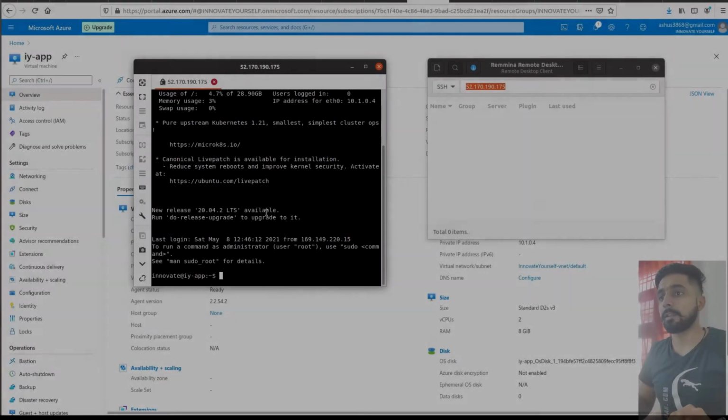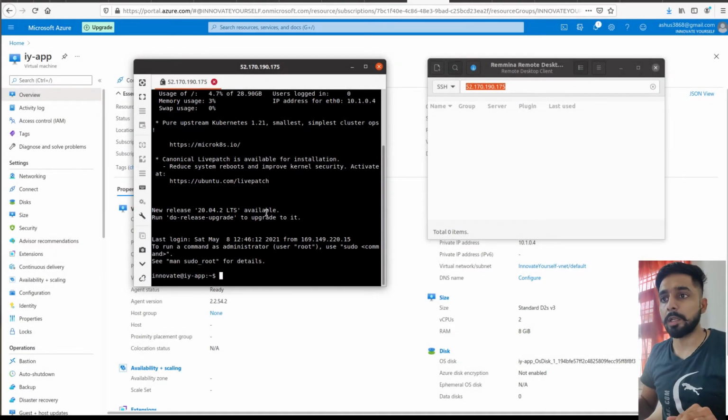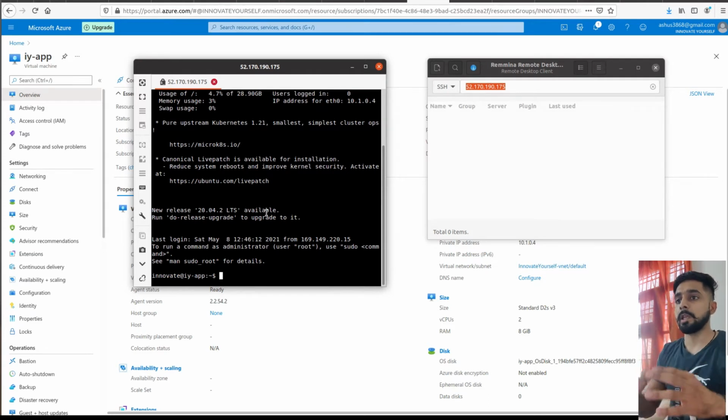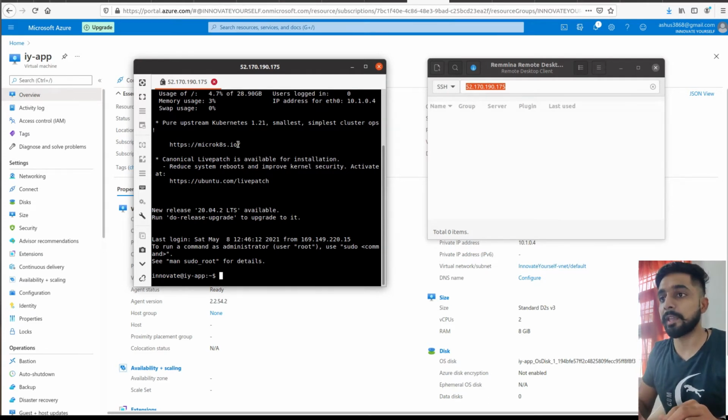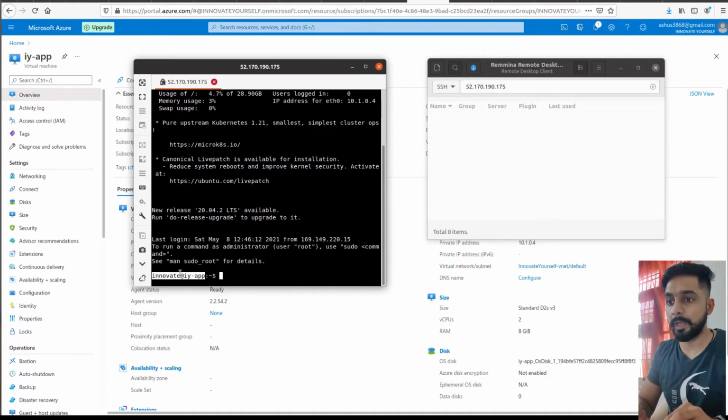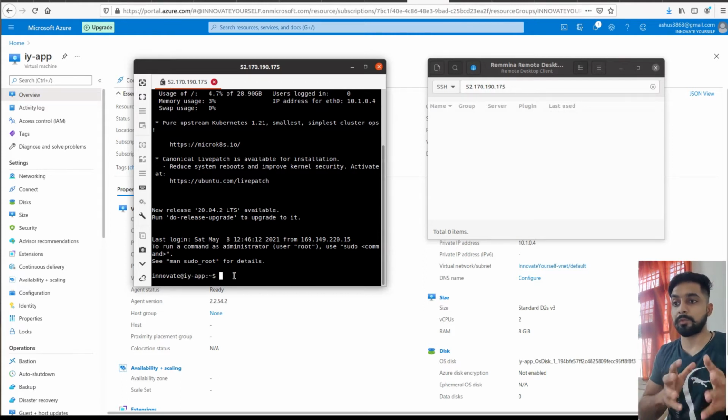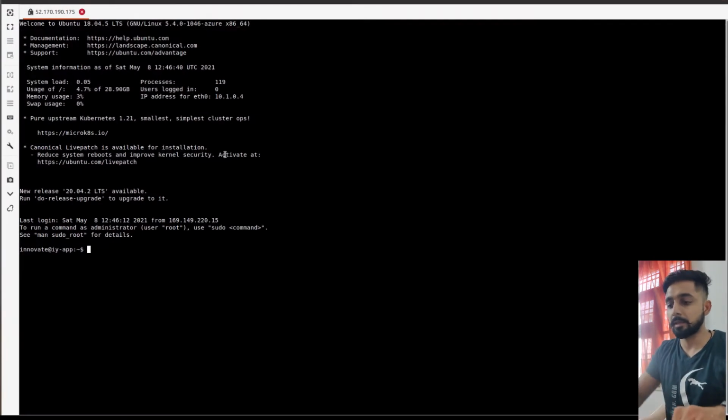Alright, so in the last video I already showed you how you can create the VM instance, and now you can see I already have remote access to my VM instance, and here I have my Ubuntu system open. Currently you can see I am in the home directory of my VM instance, which is iy-app. So this is where I am right now. Now I have to start the installation process, so let me first maximize this.